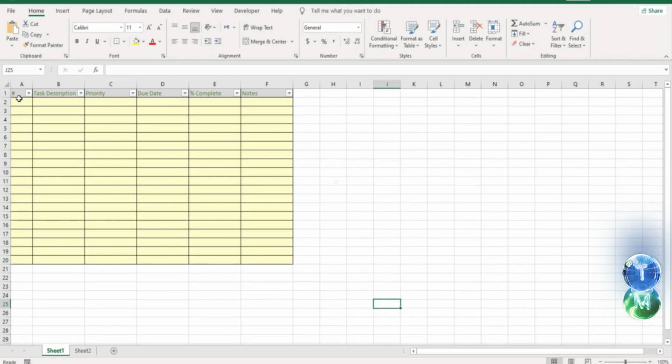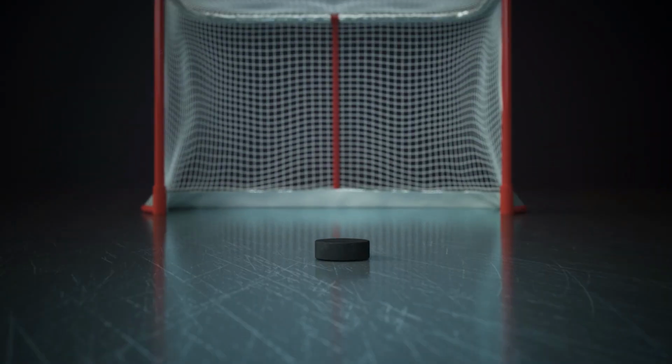In this video, we are going to take a quick look at creating a drop-down list within a column or within a particular cell. In this example, we have a very basic table for capturing tasks: task number, description, priority, due date, percent complete, and notes. What we want to do in this priority column is make it so that our priority is simply low, medium or high.